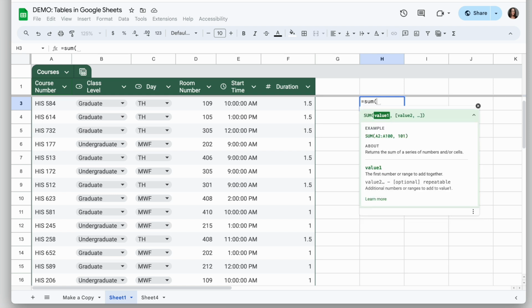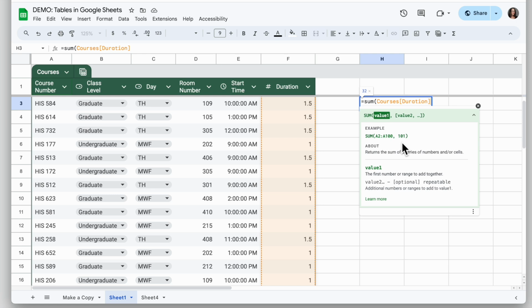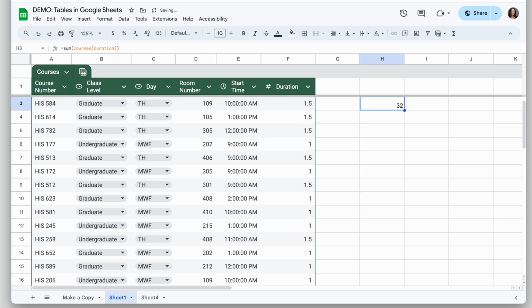So what I'm going to do is sum, and instead of selecting column F, I'm going to start typing the name of my table, which is courses, and then it's going to pull up a list of all the things I can refer to in this table. In this case, I want the duration column. So I'm going to select courses and duration, and then when I hit end parentheses and enter, it's going to sum that up for me. And this formula is really easy to understand because it's referring to the table courses duration. So I can easily see this is the sum of the duration in that table.